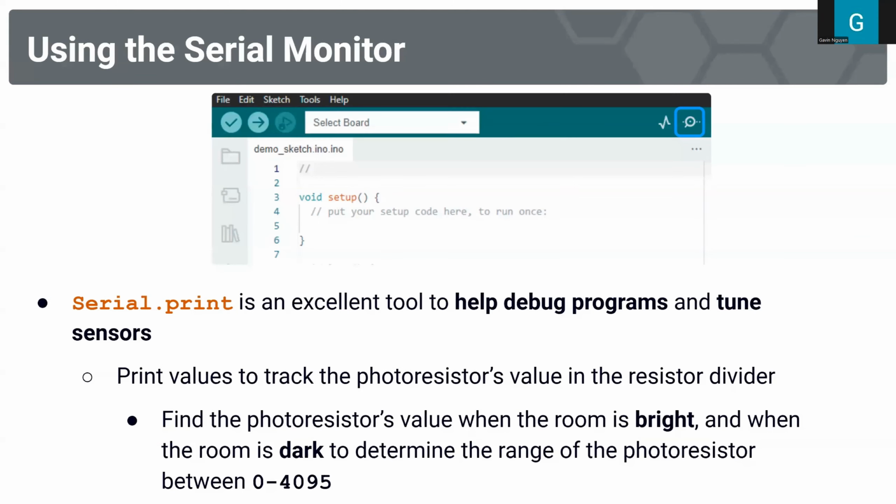So another tip I wanted to provide you guys for project 4 is using the serial monitor. So in project 4's case, actually, it's going to be some tool that's actually necessary so that you can tune your photoresistor. So serial.print is an excellent tool so that you can use to help debug programs as well as tune sensors. And like I said, we're going to be tuning the photoresistor. So we're going to be printing values to track the photoresistor's value in a resistor divider.